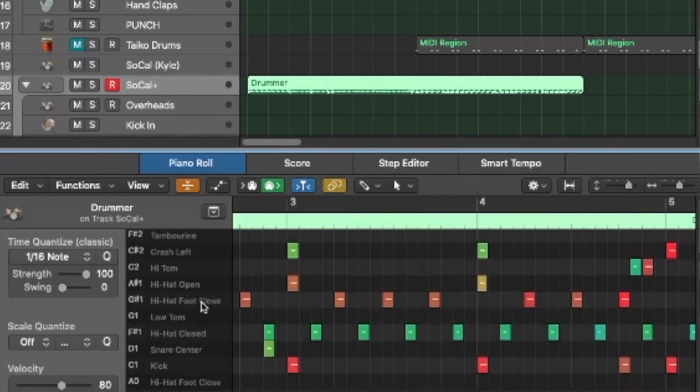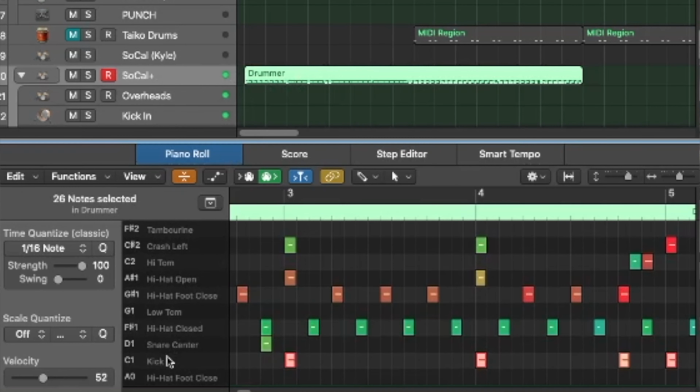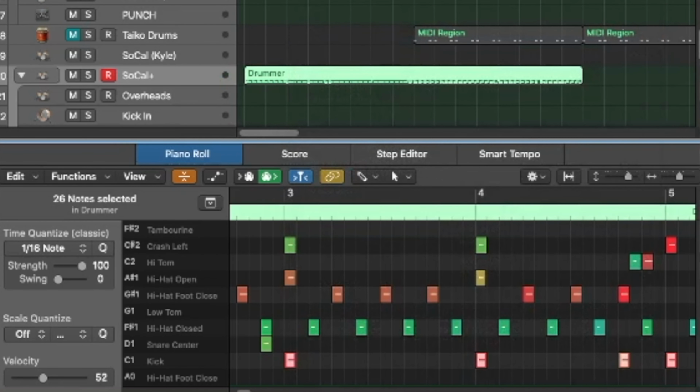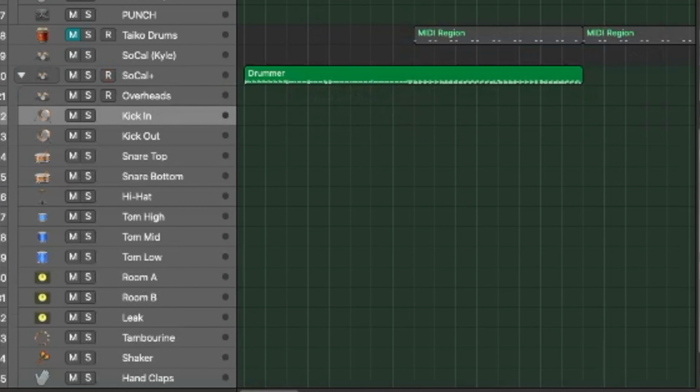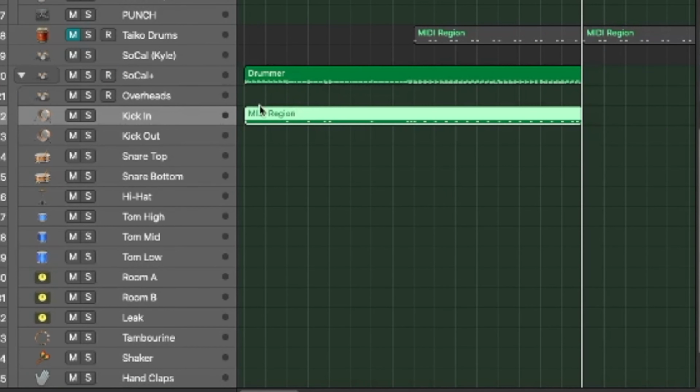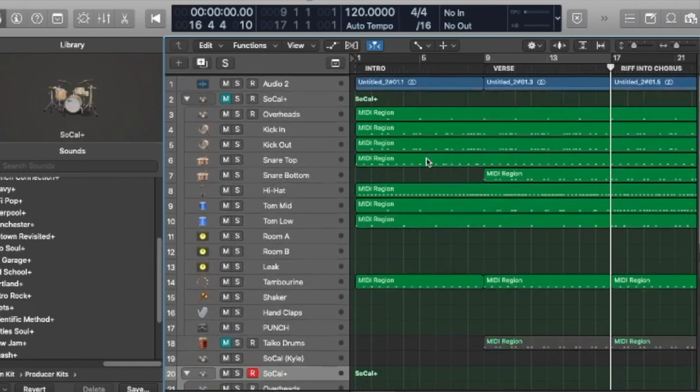I literally separated everything. Here's the kick. So I copied, then I clicked onto kick, which is here, and then paste. And I basically separated every individual track. I then merged everything together.